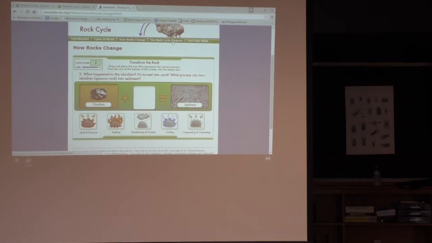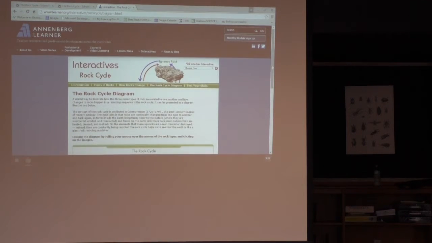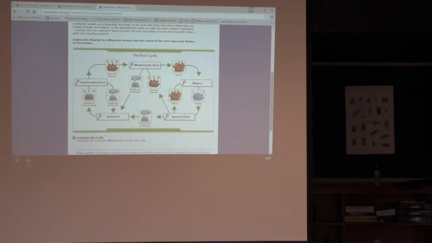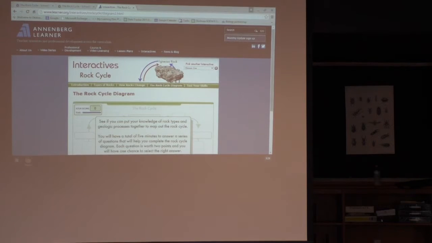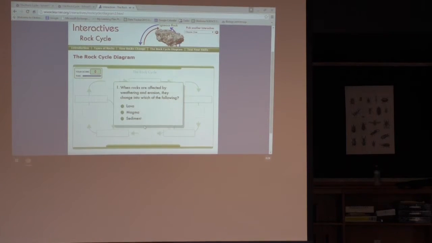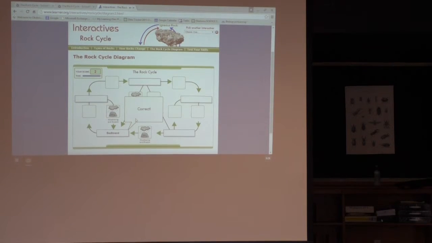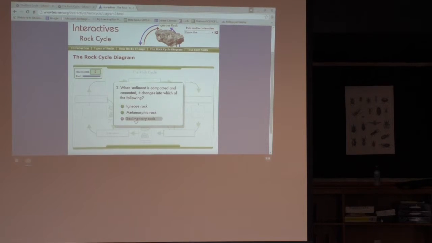Okay, you can also go to the rock cycle diagram here. And it just answered the question. When rocks are affected by weathering and erosion, they change into which of the following? Okay, and it will tell you if you're correct or incorrect, and if it's incorrect, it will give you the correct answer. So when sediment is compacted and cemented, it changes into which of the following? Let's just choose an incorrect answer. Okay, it'll say, sorry, that's incorrect, and then it gives you the correct answer. So you just go through there.